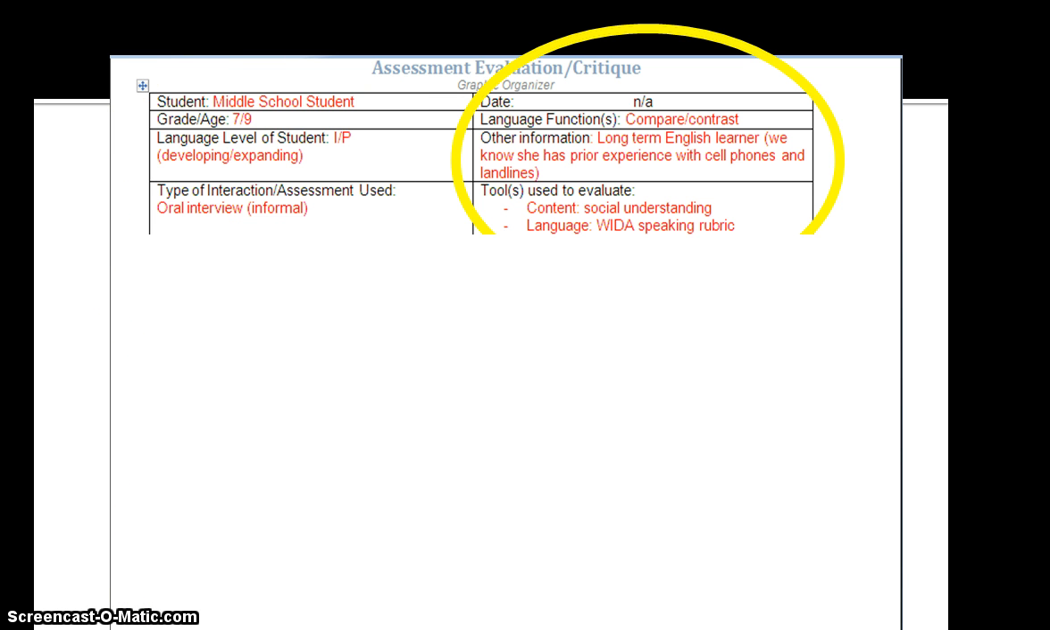The language function that is key in this assessment was compare and contrast specifically. Whenever we're talking about how things differ, contrast is the function we are working with.